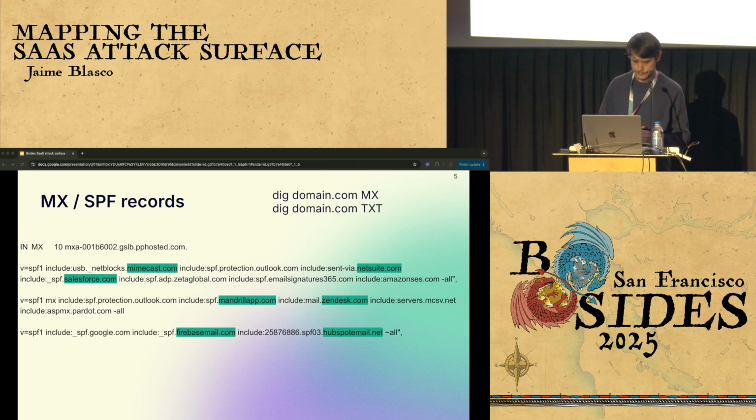In addition to that, you can expand to the Sender Policy Framework, which indicates which services are allowed to send emails with that domain. You can use that to find things like marketing tools and development tools that usually need to send emails, and you usually find things like HubSpot, Zendesk, etc.